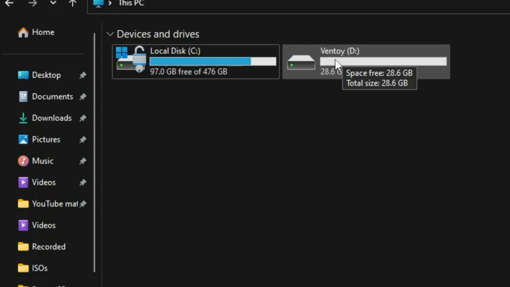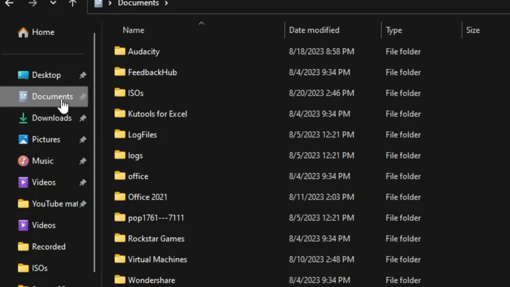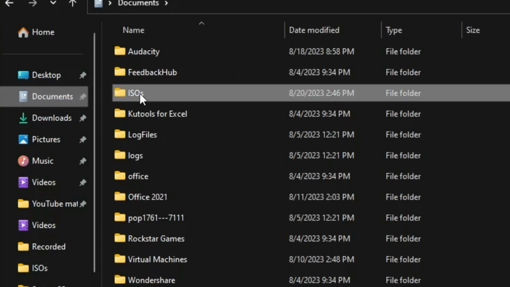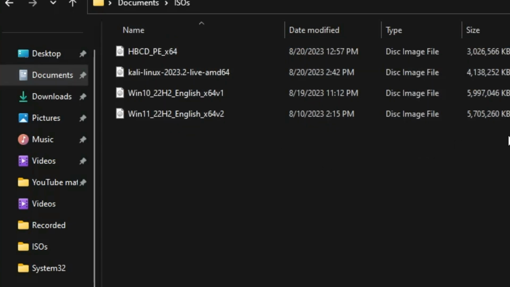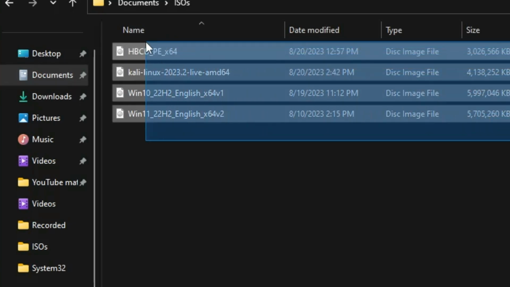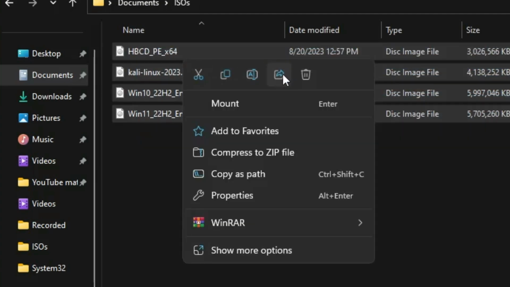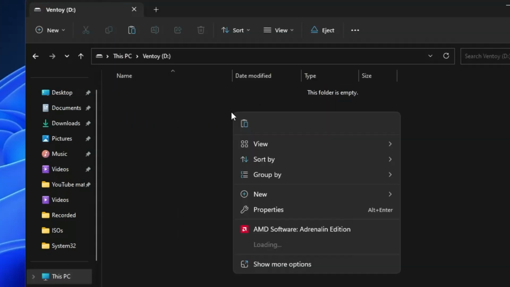So I can move to my location, where I just saved them in my Documents, in the ISO folder. So I will copy all these ISOs from here, or I can cut them instead so that they are not saved in two different places because of the storage. So instead I will right-click and choose cut. Then I will come to the Ventoy drive and paste it.